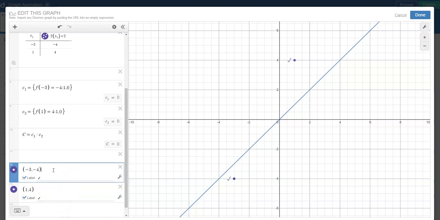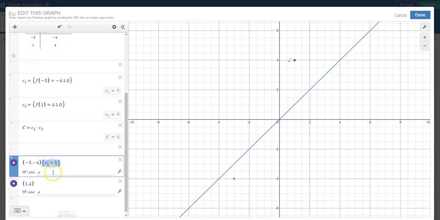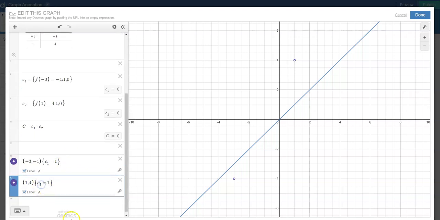But I don't want these to appear all of the time, right? First of all, I only want it to appear once the line has passed through it, and I only want it to appear if it's correct. So for the first one, that's easy. I can say, all right, I only want this to show up when C1 equals 1. So this is only going to pop up when C1 equals 1. My second one, I'm going to do the same thing, but I only want it to be when C2 equals 1. So these are only going to show up if both of those are true.